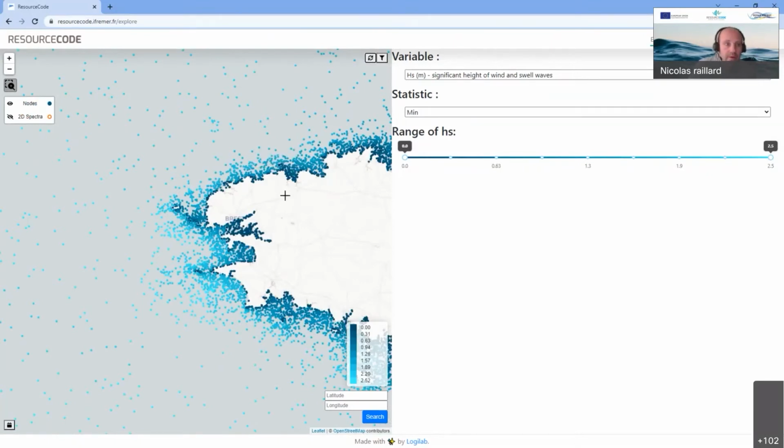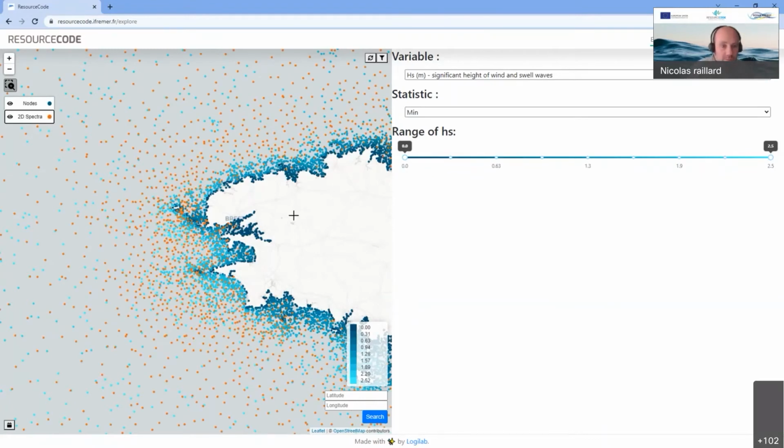So here in blue, you have the nodes where the parameters are available, and you can also see the locations where the 2D spectra are available. So it's on the computational grid, but on this map you can see all the locations. You can also type in here a point you want to look at. So for example, if you know some latitude, some coordinates, you can just type them in, and it will select the closest node from the wanted location.